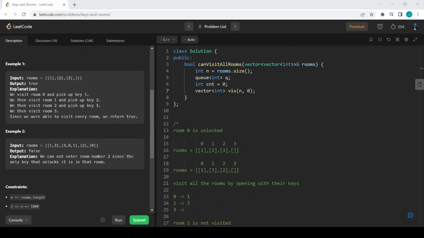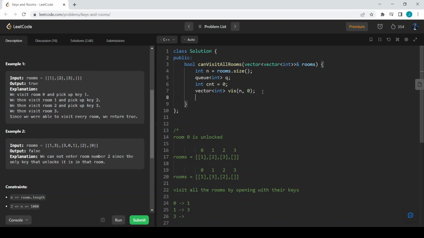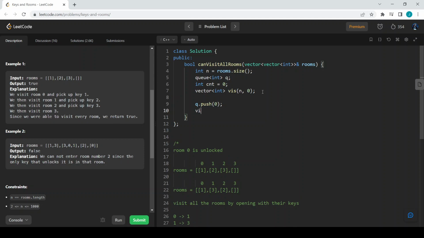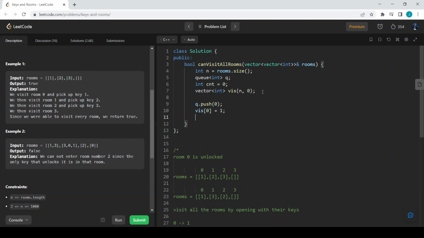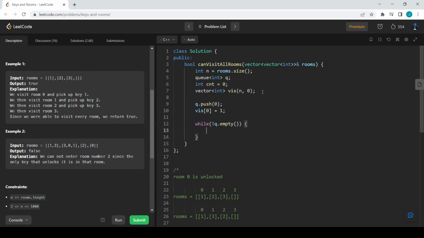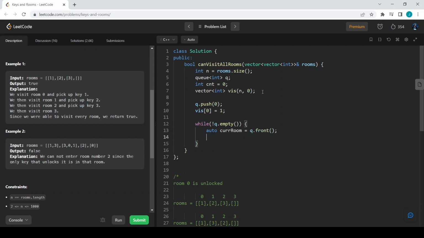Now we have a visited vector that is going to check whether we have visited that particular room or not. Now we can visit room 0 by saying q dot push of 0. We can also mark it visited. Now while my queue is not empty, I'm going to first pop out the front of the queue. Let us say it is the current room. Current room is nothing but q dot front, and I will pop that out.